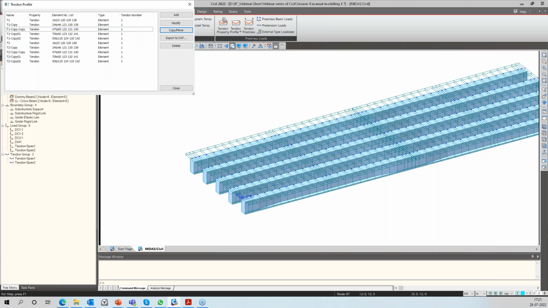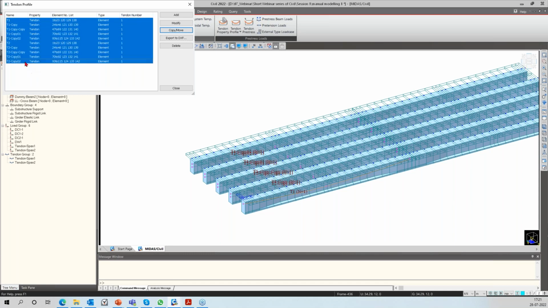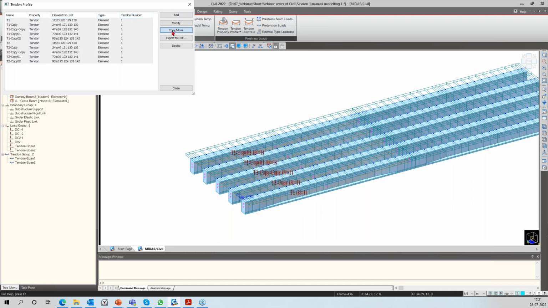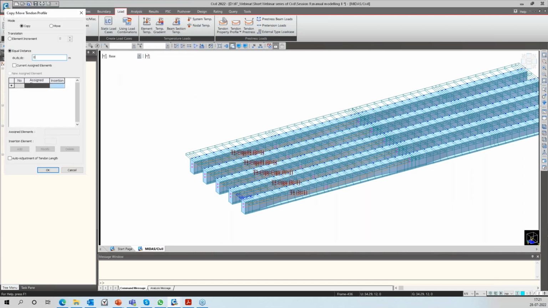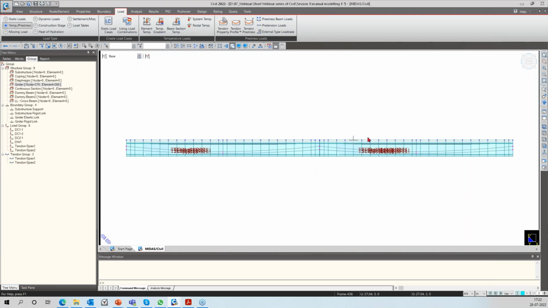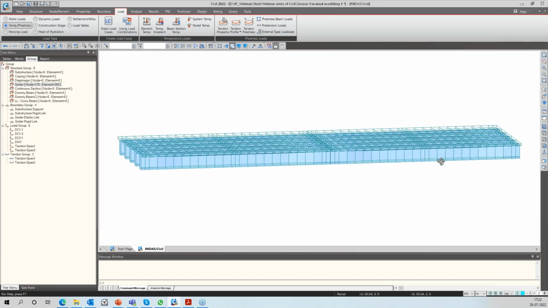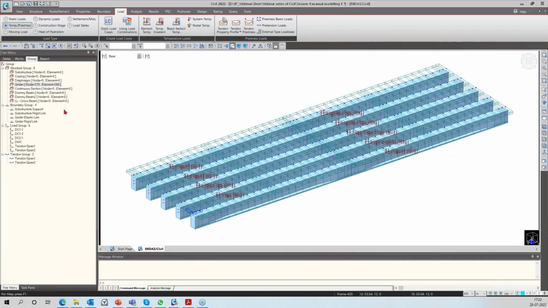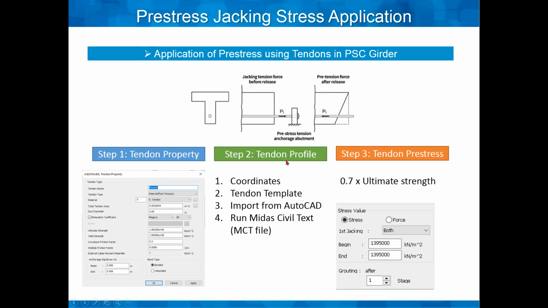And further, all of these can be renamed and copied for the next span. That can be done by simply selecting all of these and using copy move, and the distance now would be 23.04 comma 0 comma 0. This is what we are going to do, and that is it. We have tendon profiles for both the spans now. We are done with the generation of the tendon profile.